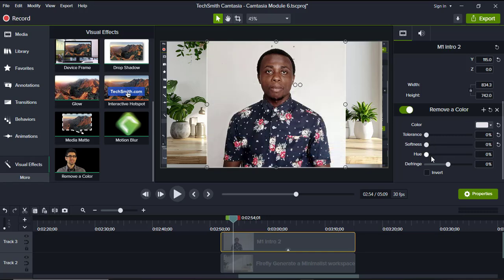Then let's leave the hue and come to the fringe and adjust that one. So that's how we use the remove color. Now the hue: if you bring in a background and you realize that the subject is not fitting in the background, that is when you adjust the hue so that it will fit perfectly for you. So that is the remove color aspect in Camtasia.